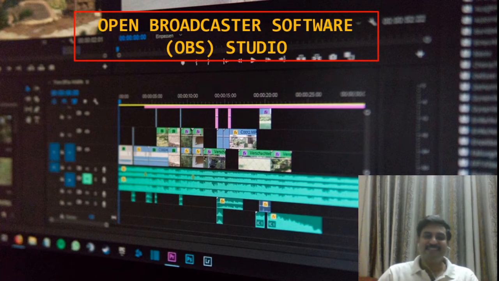So today we will be discussing one of the video creation software known as OBS Studio. OBS means Open Broadcaster Software.